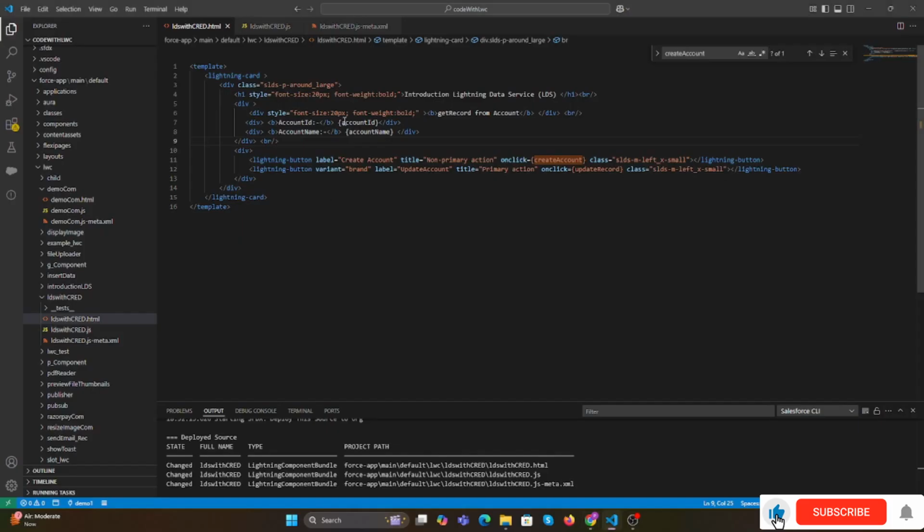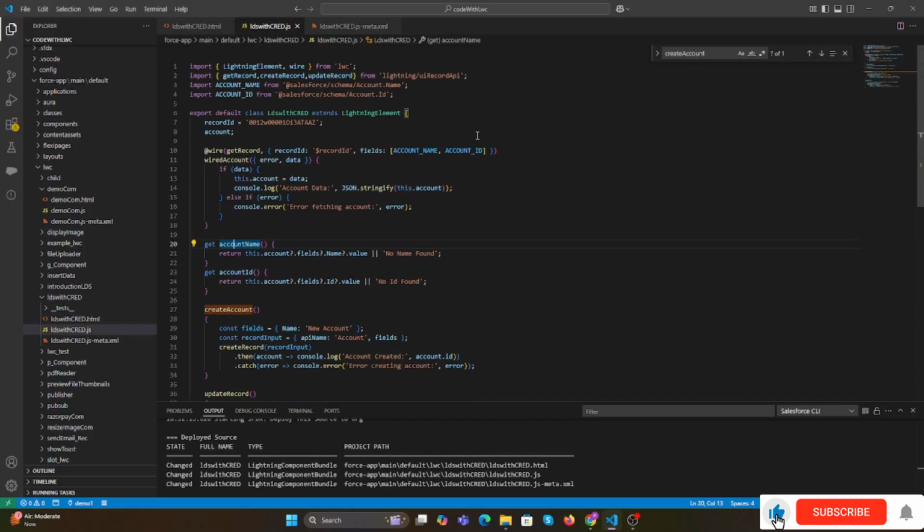So this is the first case, using LDS to fetch the record. Here you can mention lots of fields as per your requirement, but right now I am using only two fields, only to show the demo for get record. How can we get the record using LDS in LWC?